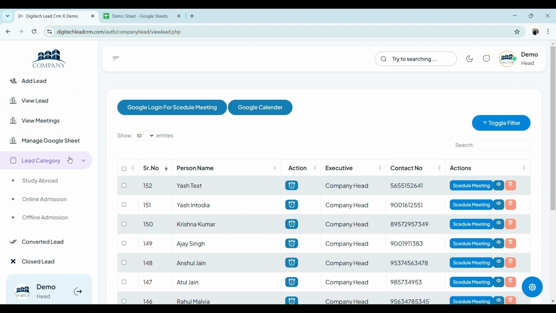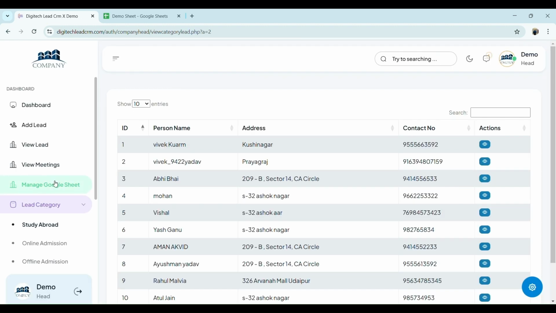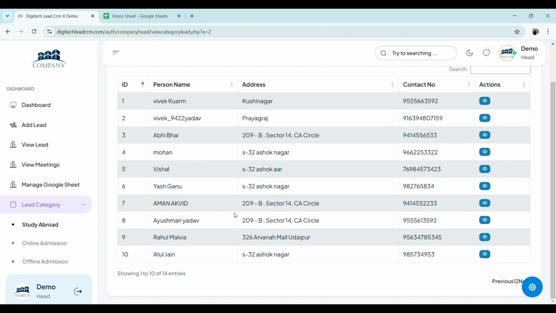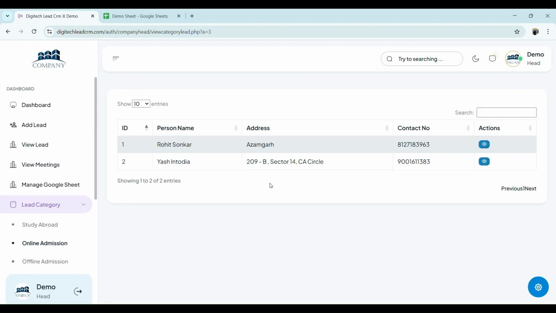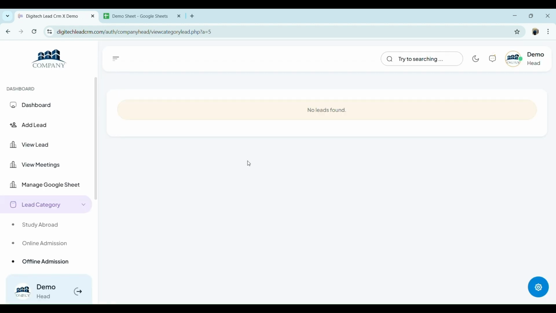What comes after that is that if you want to see leads according to the categories you have created, you will go and here you can see all the leads of that category. You can go to online admissions and see all the online admissions. You can go to offline admissions, and if there are none of the offline admissions, then no leads will come. You can see all the rest of it.